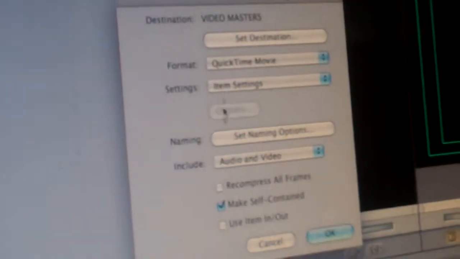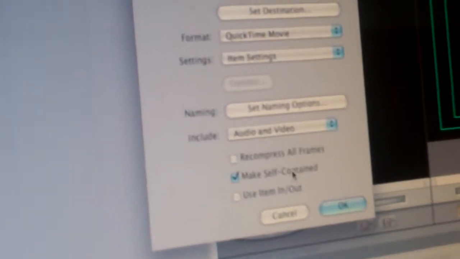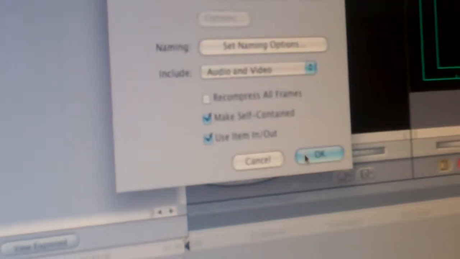Otherwise, if you have a bunch of clips and you want to do them all at once, you can select them all, File, Batch Export, and then in there you go to Settings, set your destination, where you want it to go. That's where we want Video Masters. Set our options. We can make it self-contained. That's a good thing to do. And then use Item In and Out, to use that out point that we set to give it a little extra. We'd hit OK. Hit Export. You're completely outputting all of these. This could be 12 hours worth of stuff.